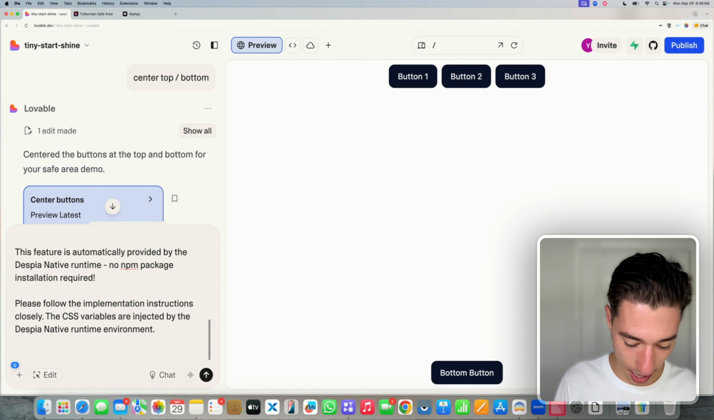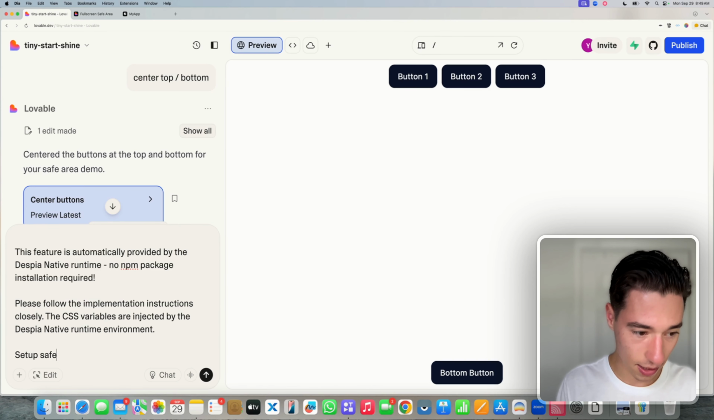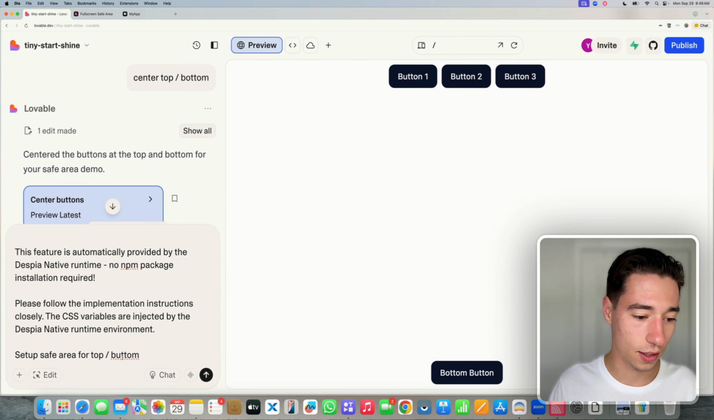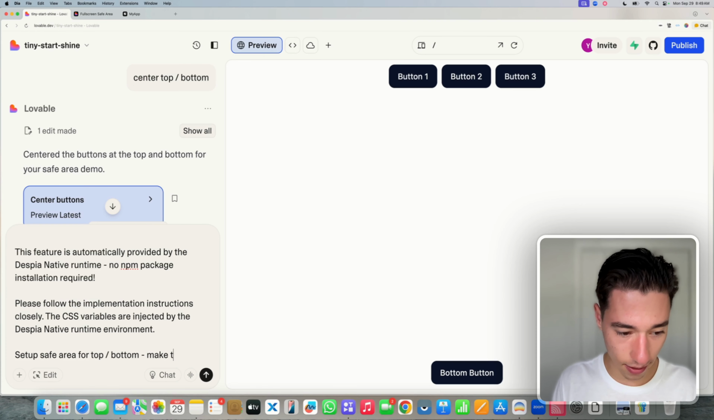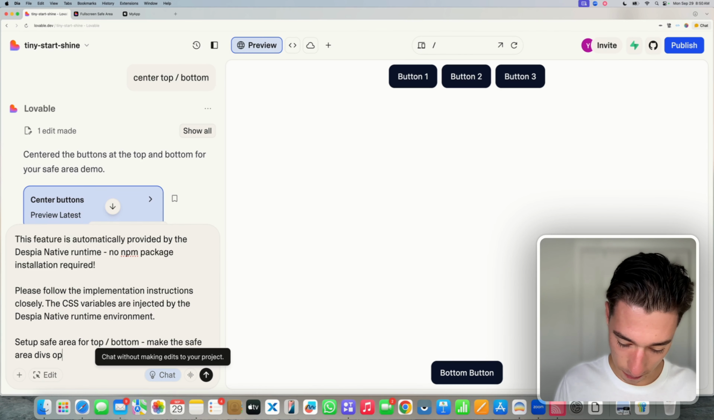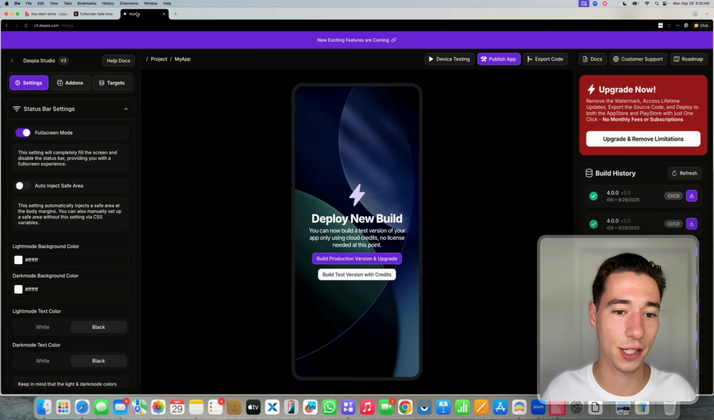And I'm just going to say set up safe area for top/bottom. There you go. And let's set this up, and then let's say make the safe area divs pink. So I can show you them visually, but you would probably want to do them transparent or something.